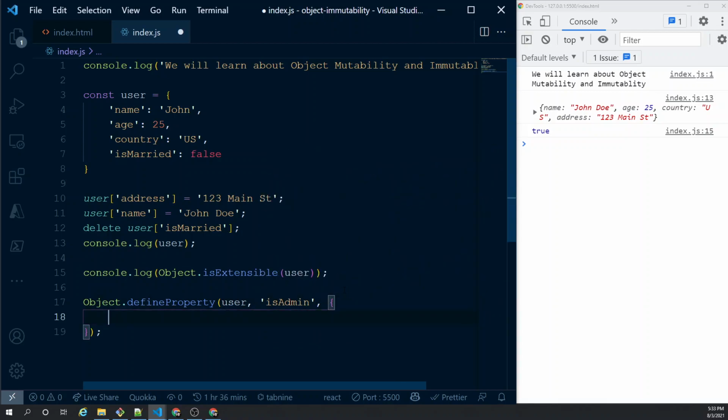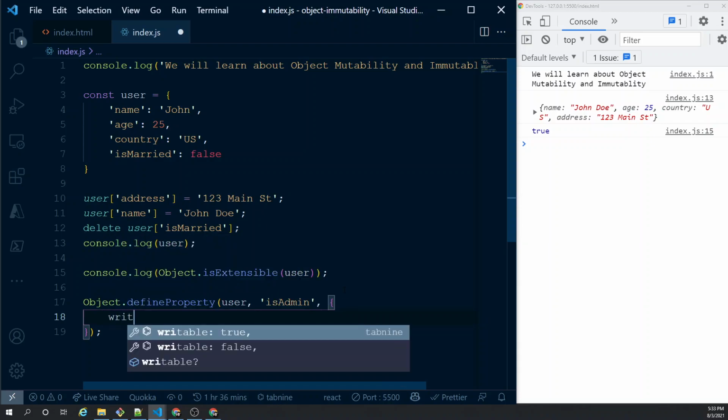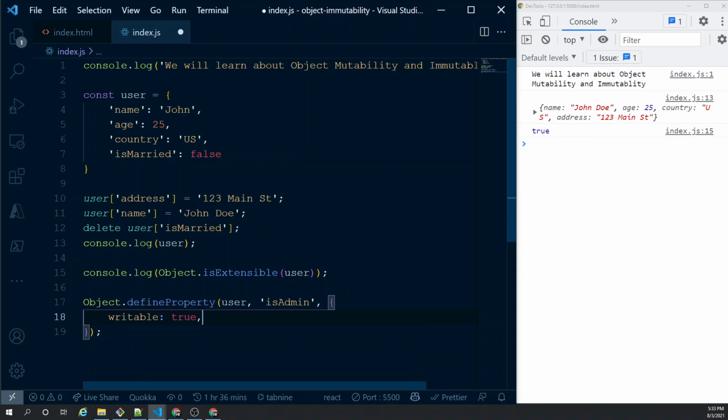The configuration parameters are like whether this is writable, which means you will be able to edit it. It is enumerable. If you make enumerable false, you cannot enumerate through this particular object to get its properties and values. So let's do this. We are done with this.